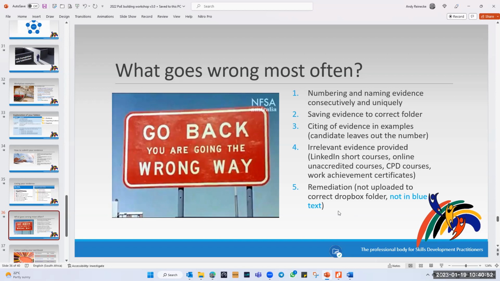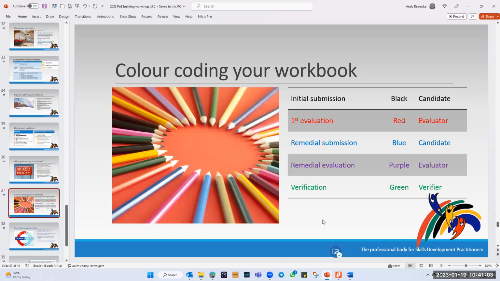And sometimes the other thing that often goes wrong is in remediation. You can't easily see what your new information is, and it has to be in blue. This is the convention, by the way, for what colors should be used. So when you initially submit, you're just typing it in black ink.